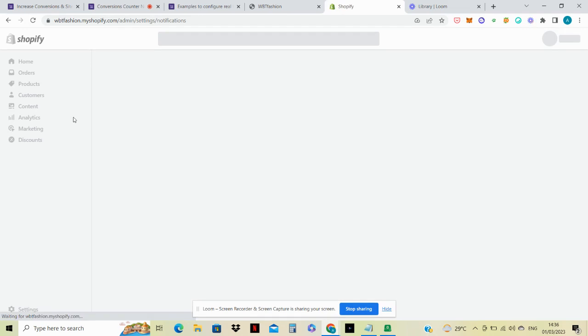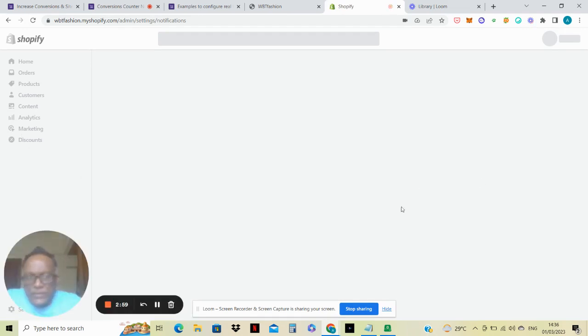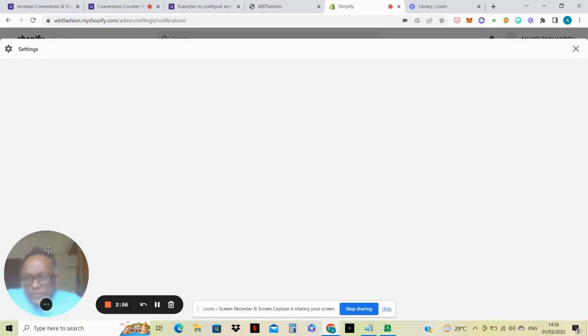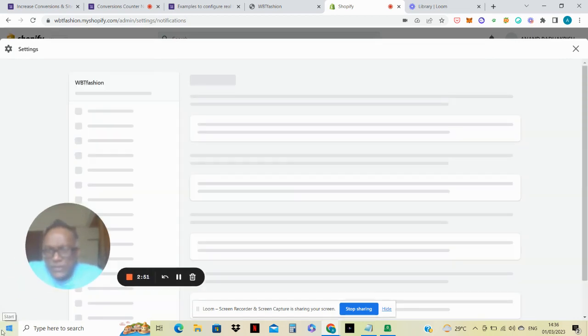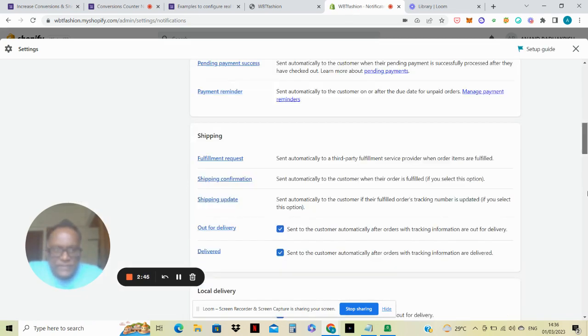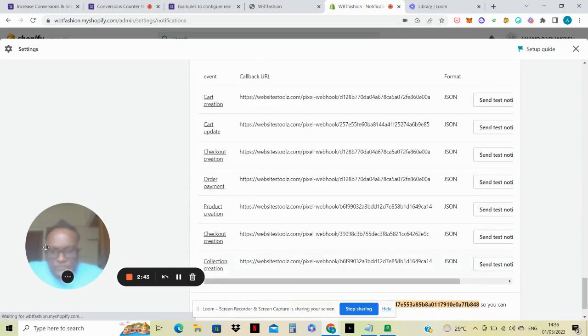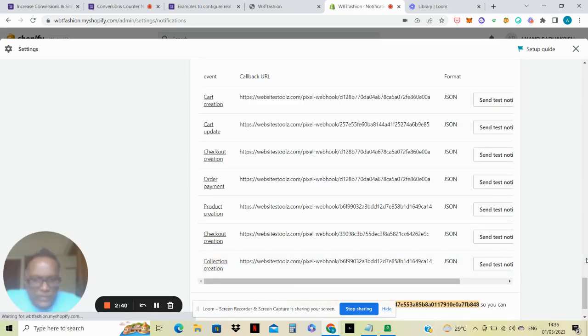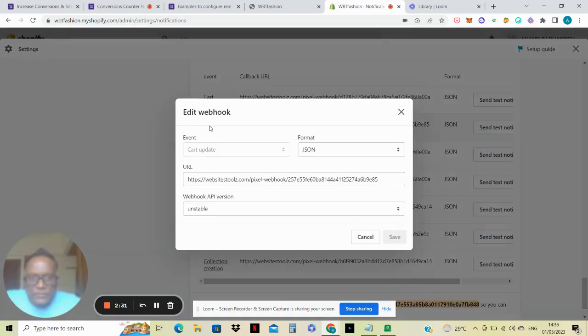Once you're in this section, you want to go to the settings. Settings is already here. So you just go to notifications under settings. Scroll to the bottom, and here I've already created this notification. Just going to open it up. So you have to copy and paste that URL here, and in the event, you have to choose cart update as the event. As a webhook event is cart update, all right?